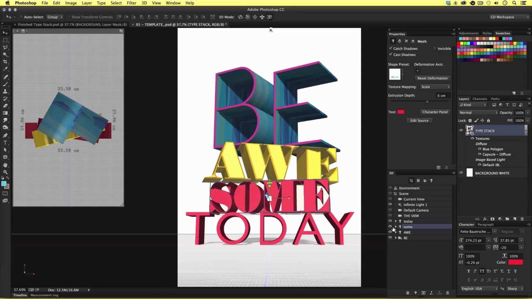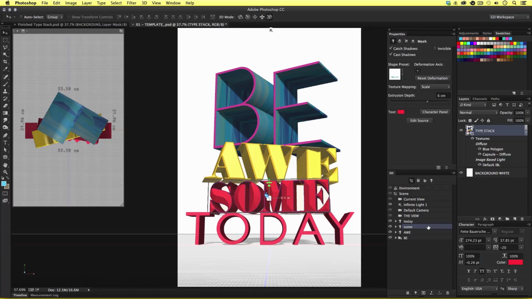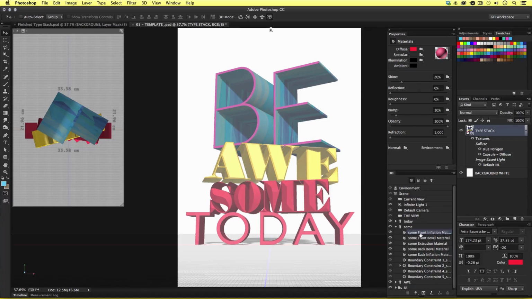Next, I'll come down and select the type object below. This time, I'm going to come over to the properties panel and click the cap tab again. And I'm going to push the bevel width right up to create a nice bold bevel. Next, I'll come into the 3D panel and locate the materials for this object. Just like earlier, I'll select the top material and press Shift, select the bottom. This will select them all.